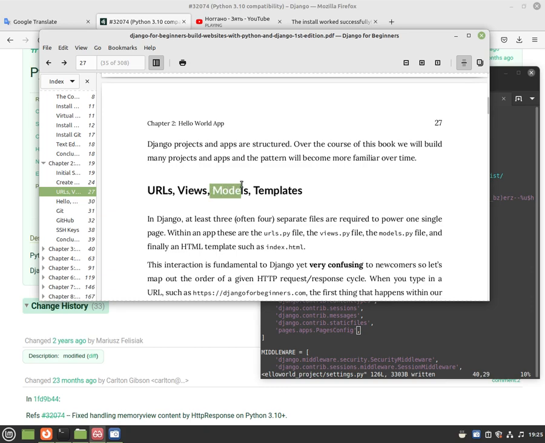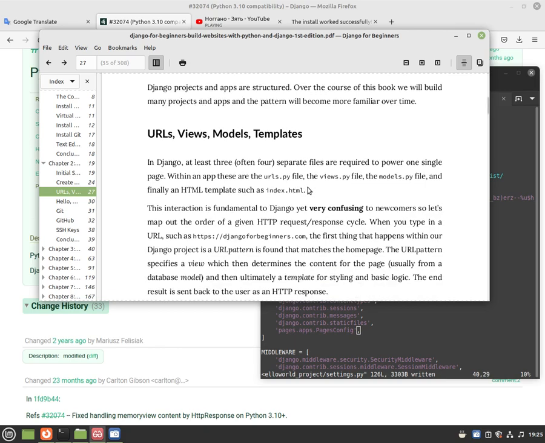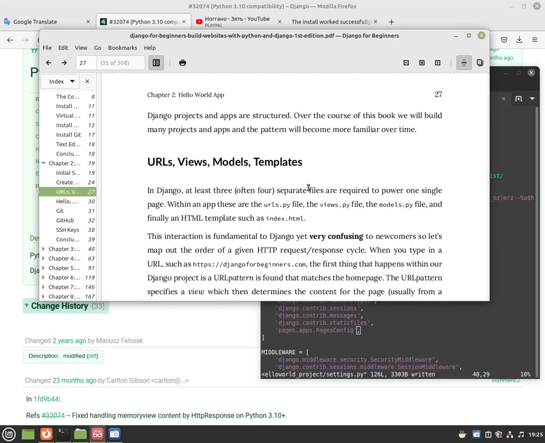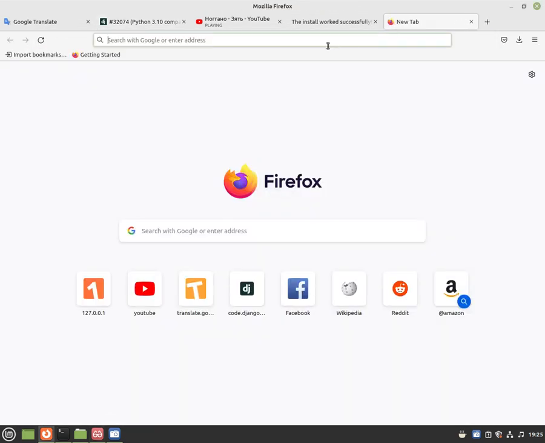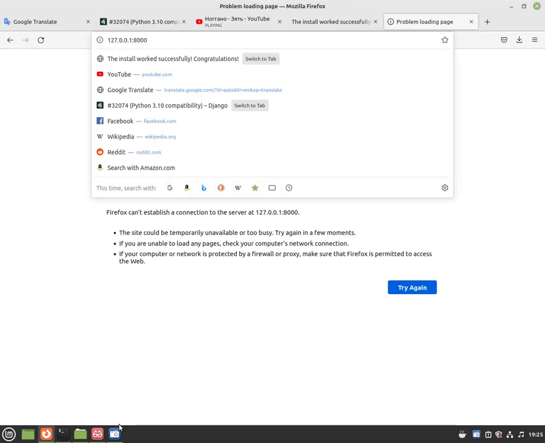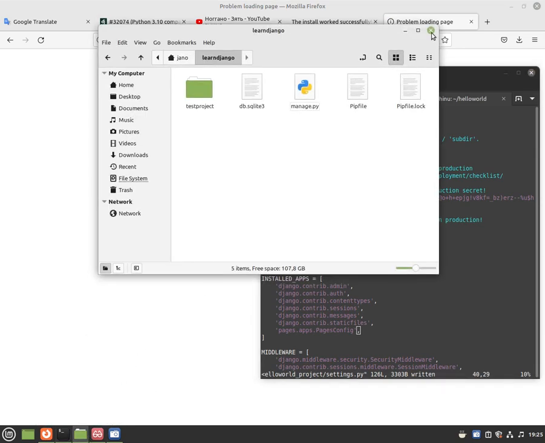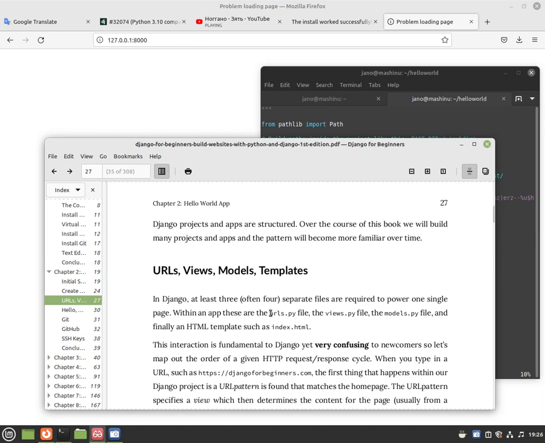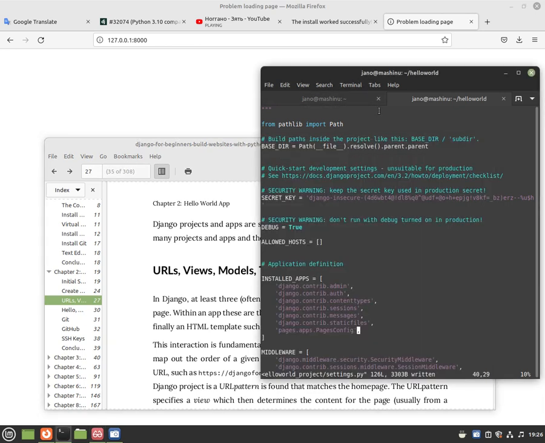URLs, views, models, templates. In Django, at least 3 separate files are required to power one single page. Within an app, these are the urls.py file, the views.py file, and the models.py file. So for one single page to function, let's say this page, 3 separate files are required: urls.py, views.py, and models.py, and these are inside the app.